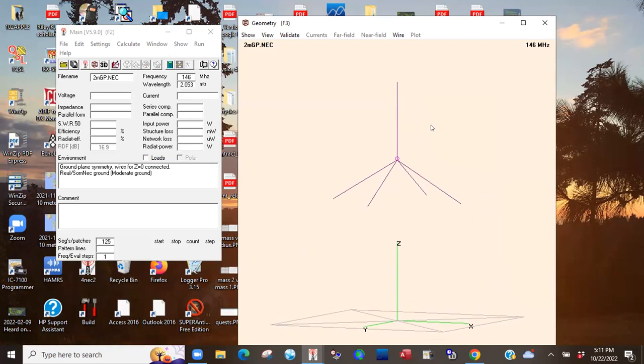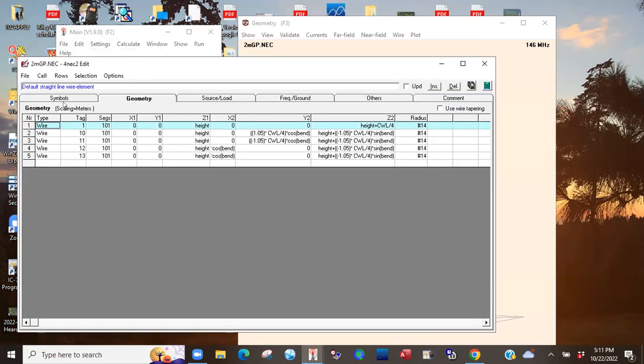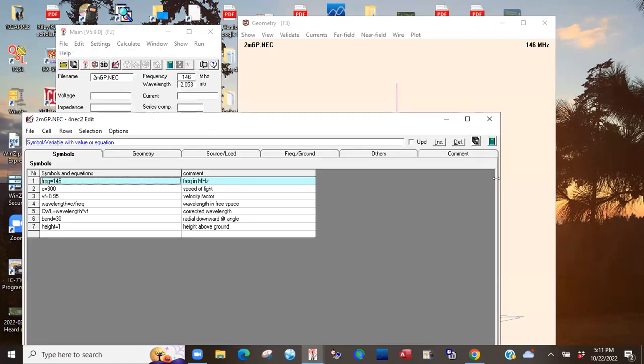So let me talk about this antenna for a second. I'll leave it up. There's a point I want to make. With a dipole, pretty much all you can do is tune the length. The length affects the frequency that it resonates at. But let me see the geometry window. I just need to see the geometry window.